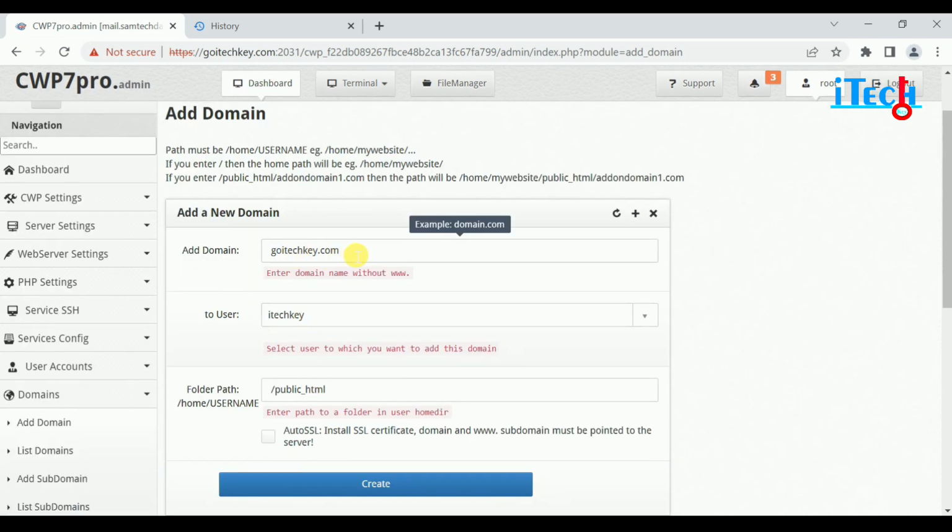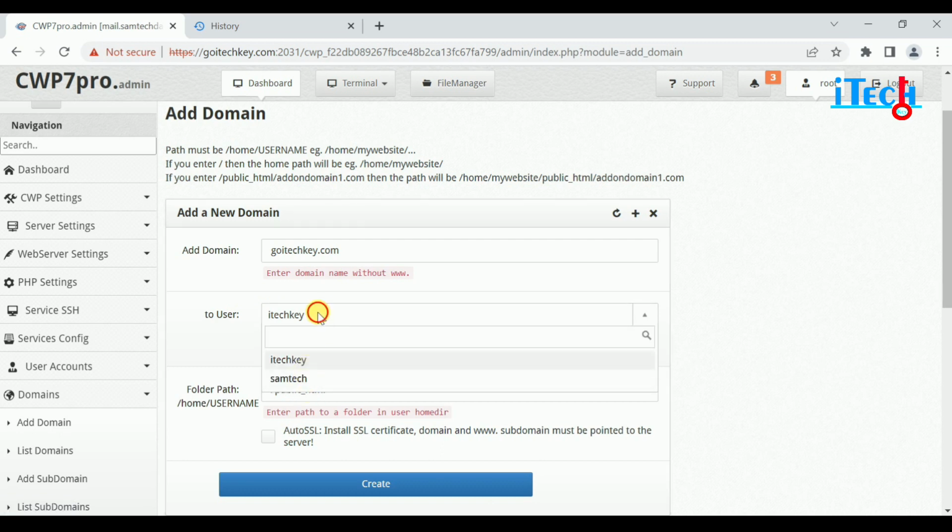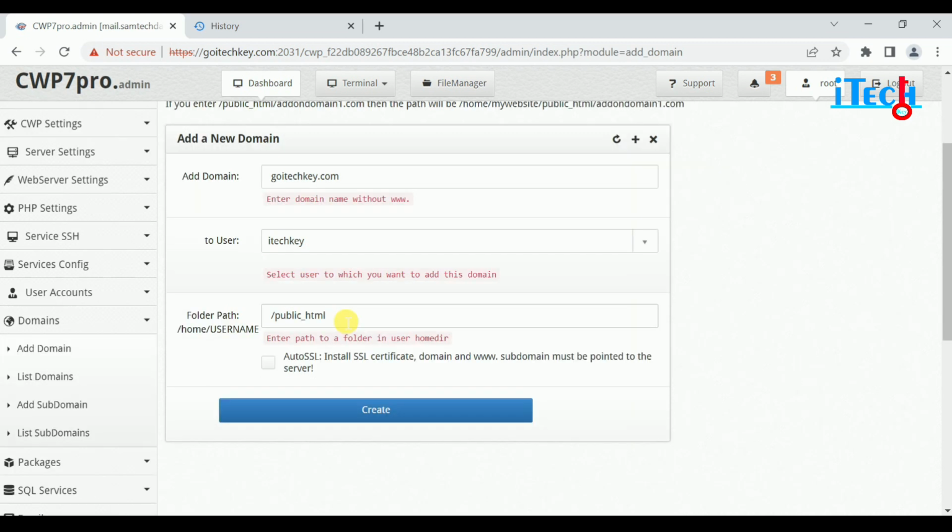So I have added the domain, username already added there. If you want to choose another, you can choose. So I am selecting iTechkey. This is the path for public HTML. It will be accessed by domain like a website. And there is a check sign, auto SSL. It will assign SSL to the domain. After then click on create. So I have already added goitekey.com. That's why I am not clicking.